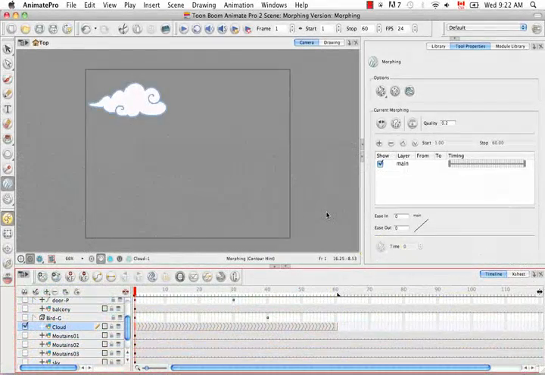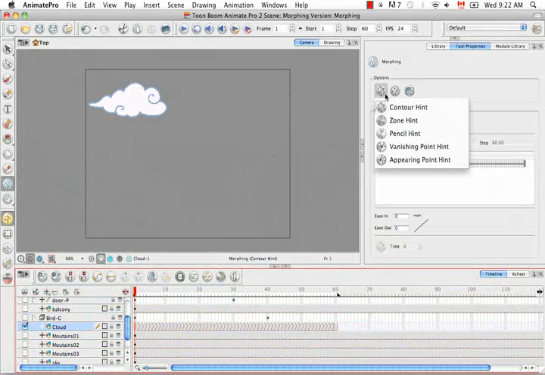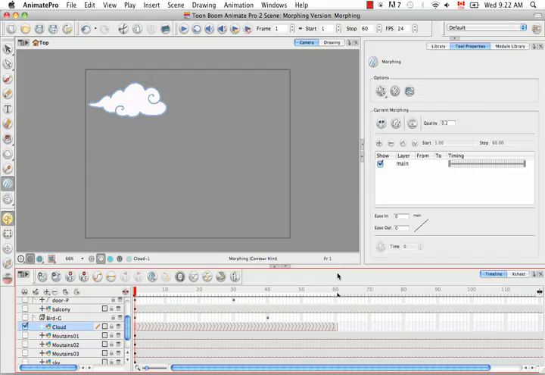Welcome to the tutorial Morphing Tool and Hints. In this tutorial, I'm going to go over the various types of hints that you can use in a morphing sequence and also use some of these hints to tidy up this sequence that I've created of a cloud moving across the plane. So let's take a look at this.